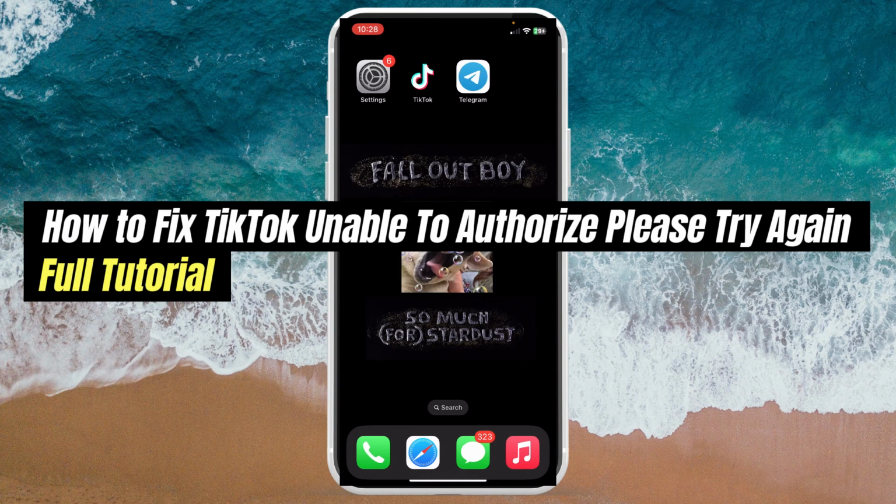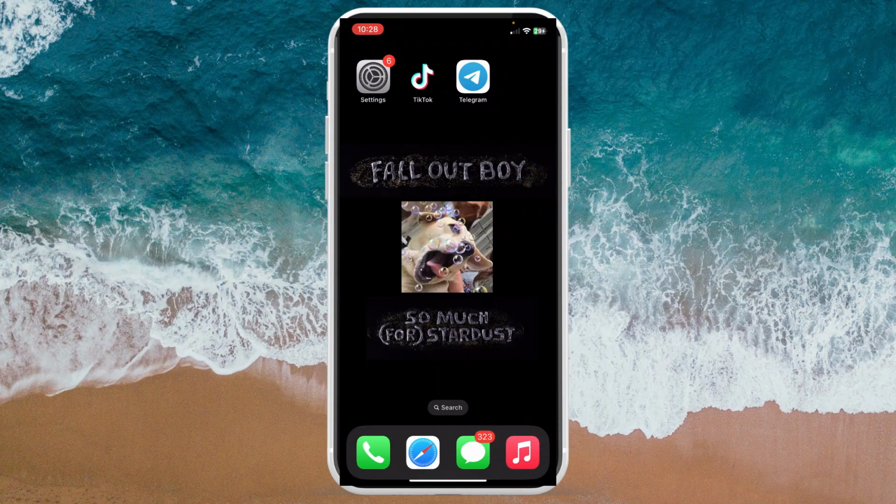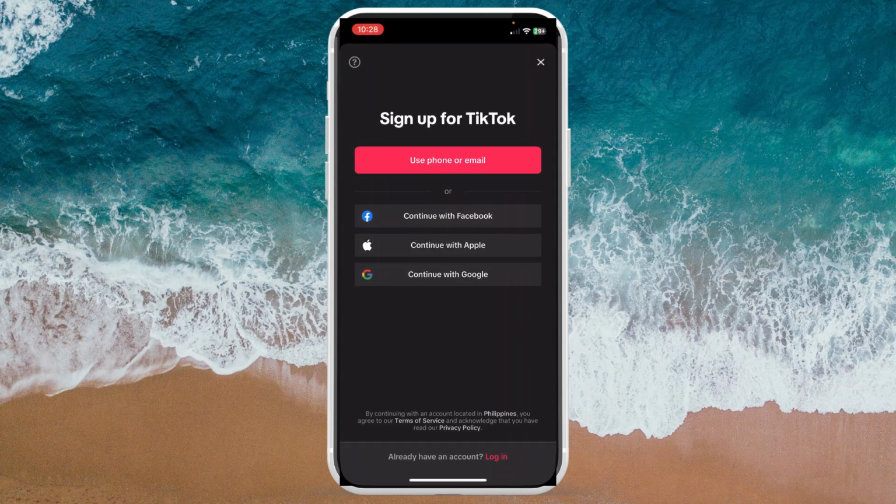In today's video, we'll learn how to fix TikTok unable to authorize. Please try again on iPhone, iPad, iOS 17 full tutorial. So if you're having an issue with your TikTok account when you are unable to authorize and you cannot log in, here is a step-by-step guide with some basic troubleshooting steps that may help you, so that you could log in to your account.